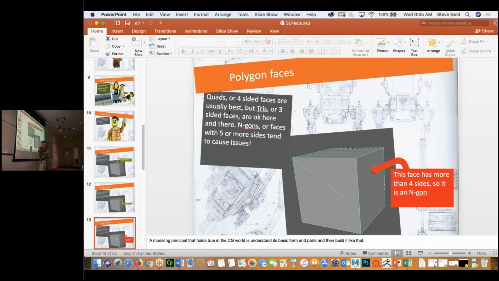And anything that deforms, and what I mean by deform is changing shape, whether it's organic, like a human being, or organic, like a piece of plastic, it bends and changes shape. All of that stuff bends very unpredictably when you have n-gons. 4-sided faces bend, move, and change shape very nicely. Does that make sense?